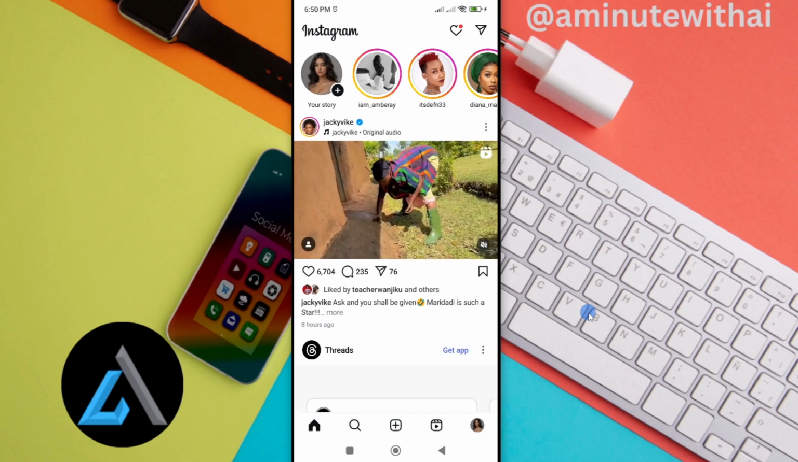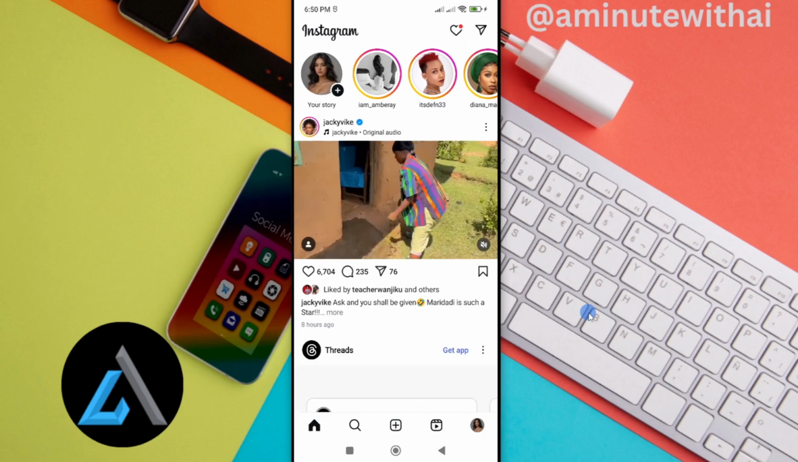In this tutorial, I'm going to show you how you can find your Instagram username and password.